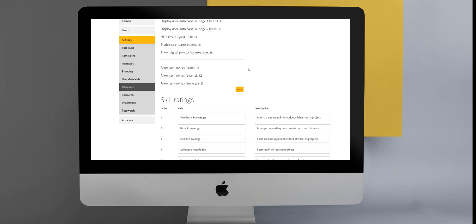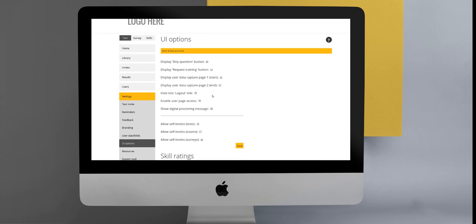The last three options under UI Options relate to our self-invite functionality. So KnowledgeSmart administrators have the option to allow self-invites for tests, exams, or surveys. It might be useful for you to watch our support video around the self-invite functionality for additional controls that need to be reviewed in terms of the self-invite workflow.